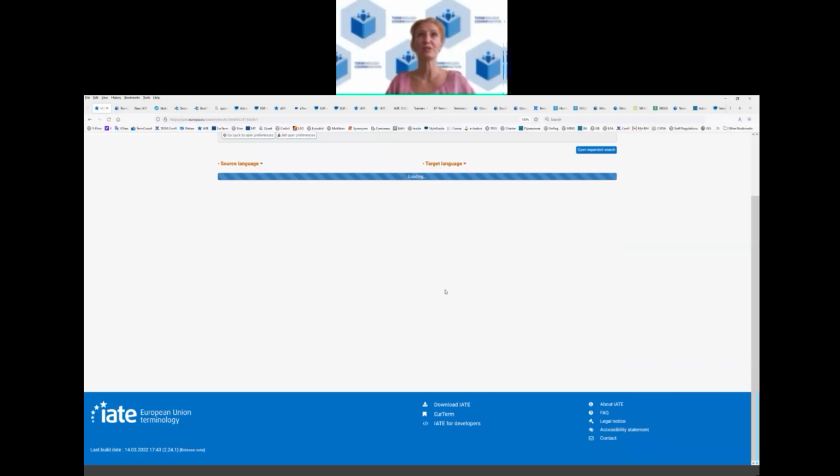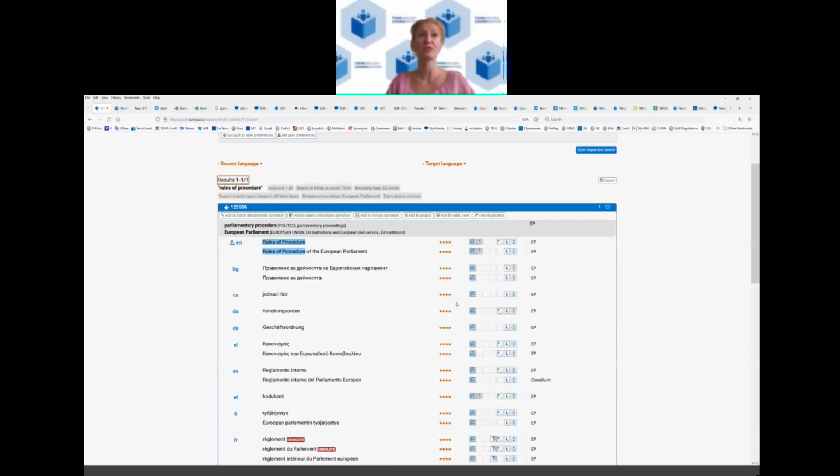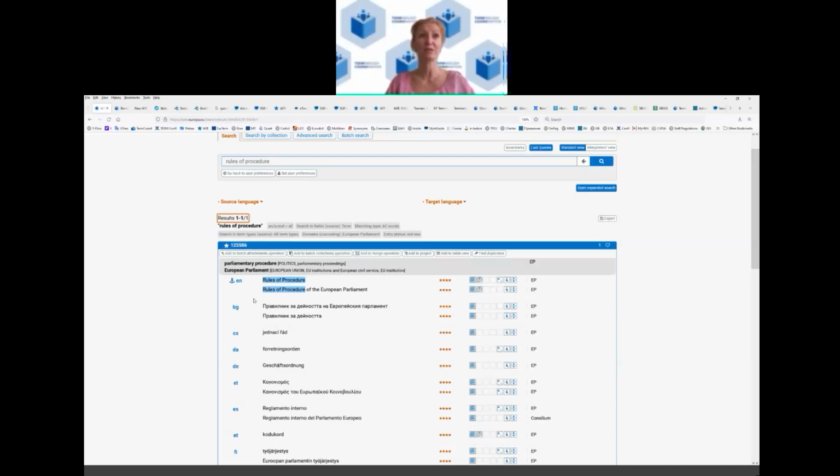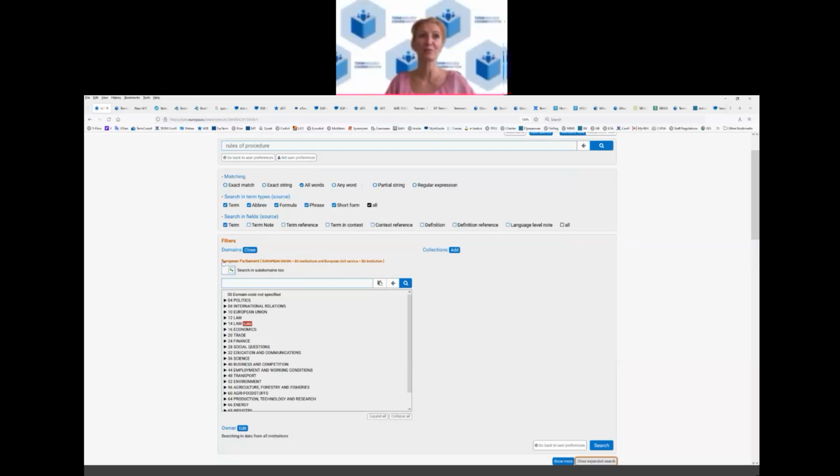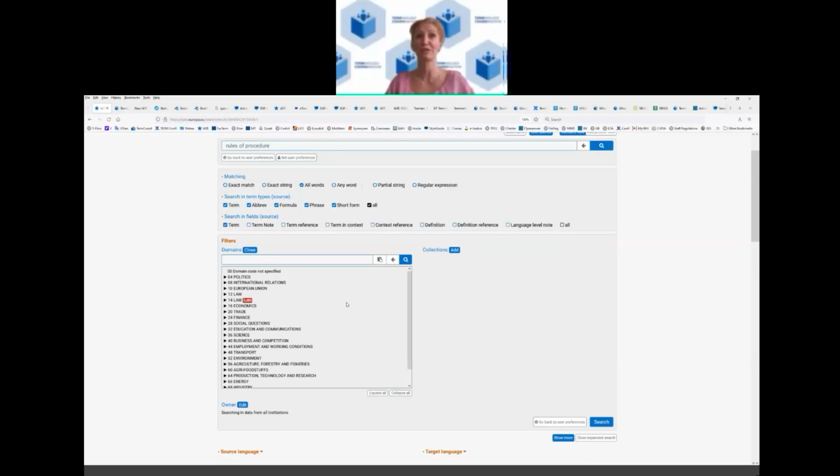And I hope it will just give us the hits of the rules of procedure of the European Parliament. And this is all right, because we have one result, and this is the rules of procedure of the European Parliament. When you use the expanded search, make sure that you go back and take it out before you go on with other search, because the domain will stay, and then you search only this domain. So this is how to filter the search through domains.